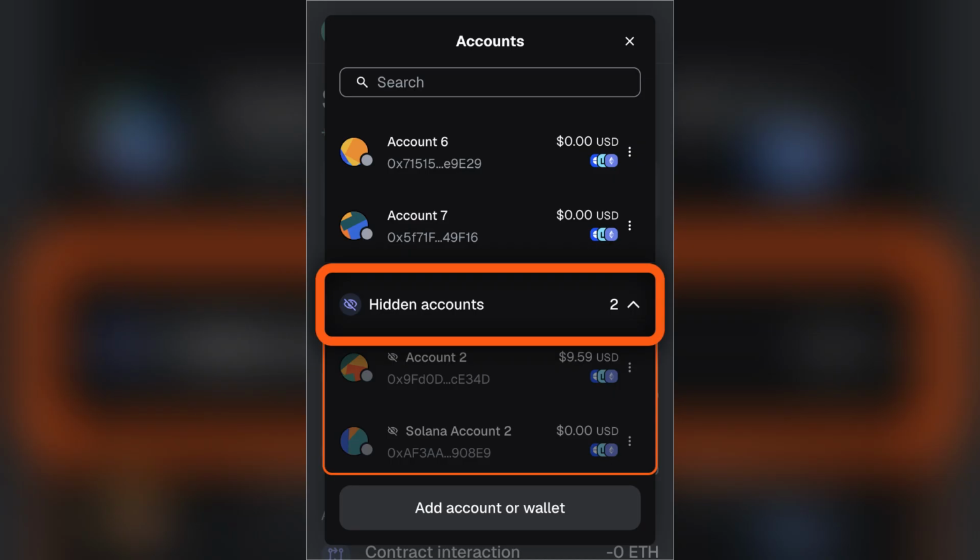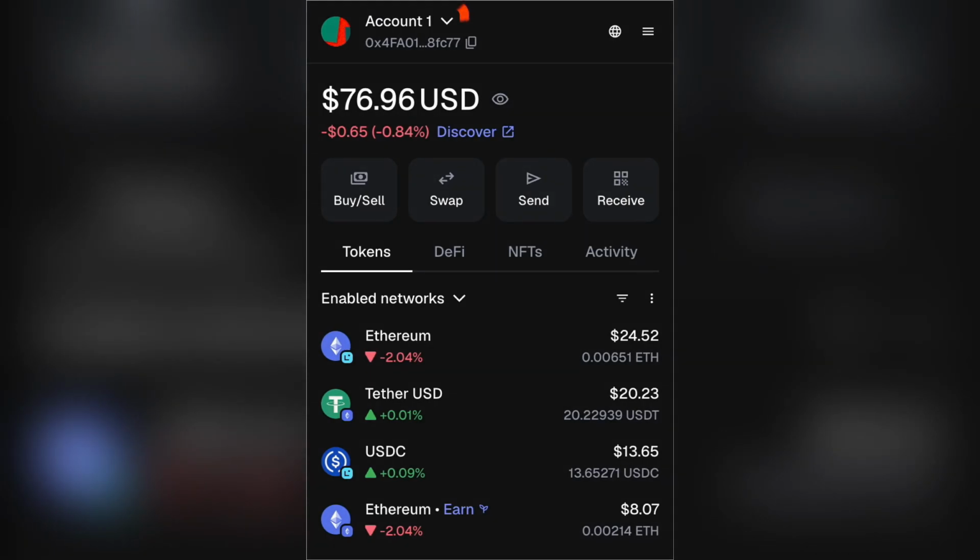And if you want to remove it, click on the account selector at the top if you're using MetaMask on desktop, then locate the imported account. Now click the three dots next to it, then select Account Removal and then click on Remove Account.